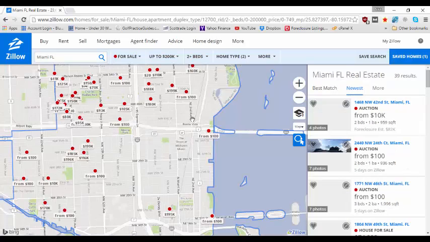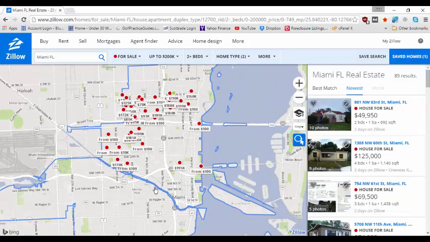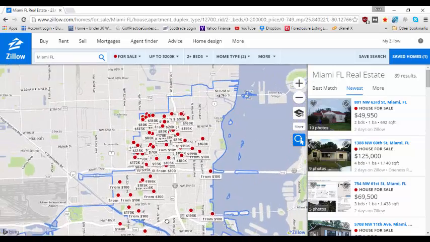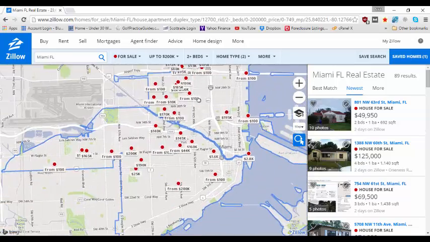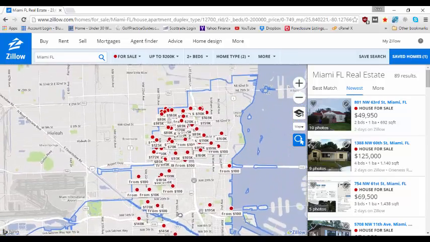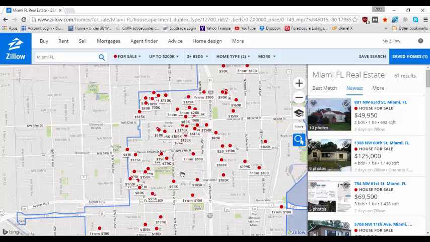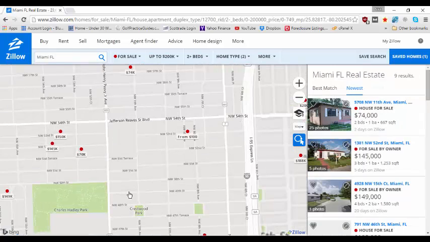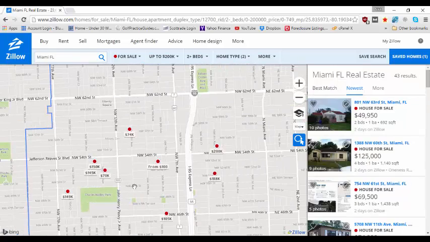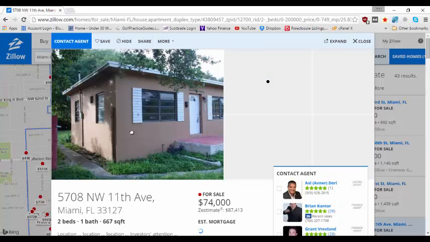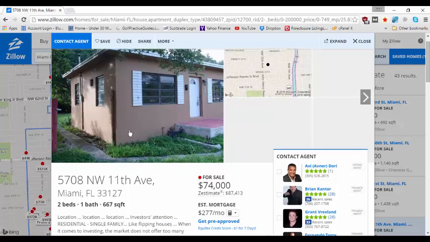So you can zoom into a specific area if you know your city real well and you know there's certain locations that you're looking to invest in. So it looks like the bulk of the homes in our criteria are going to be up in North Miami. So we could zoom into North Miami and check out all these different properties. You can just click on them one by one. So click on this one and it brings up all the property information.